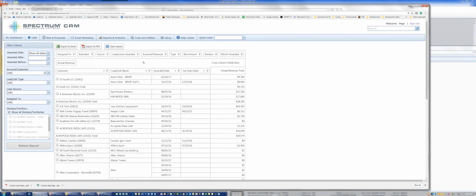All right, well, there we go. We've got customers. We've got 53 South LLC, 2 jobs in play, it looks like. One was awarded in January of this year, and one was awarded in November of last year. And you can see the job start dates and the amounts, which is really handy.